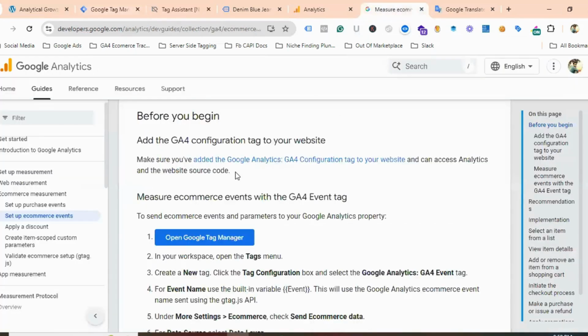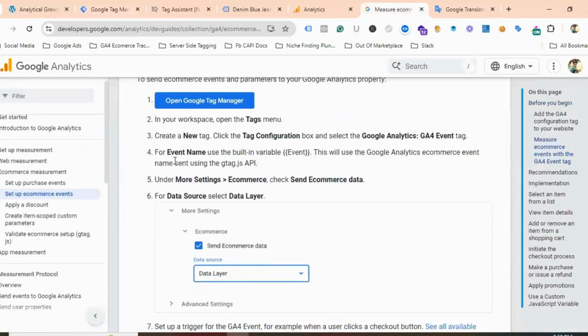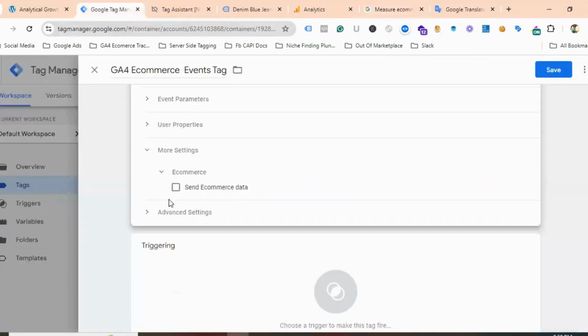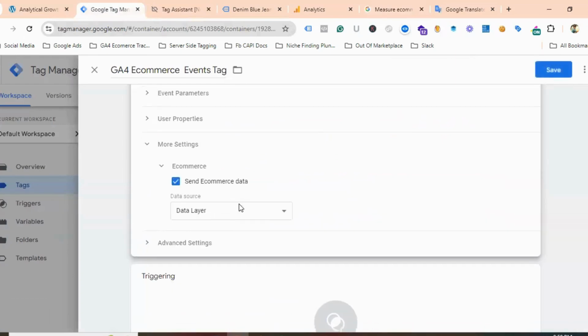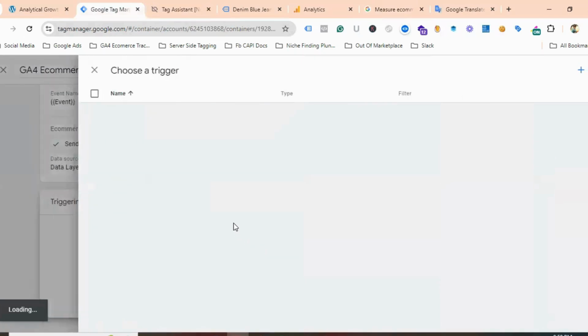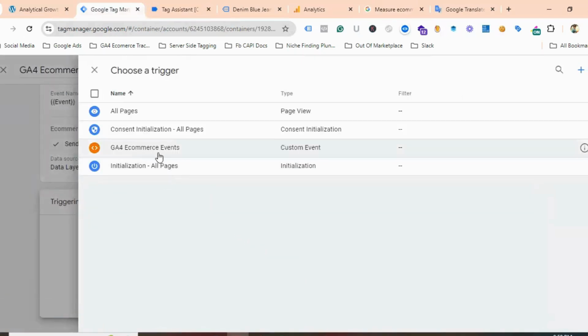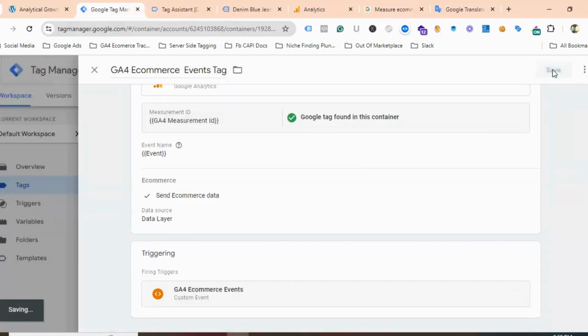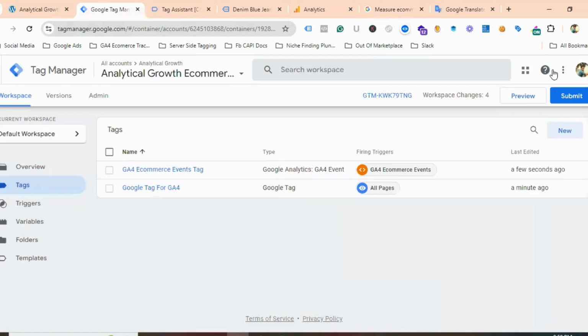If I go to the official documentation, you can see over here event name, more settings, e-commerce, data sources, data layer. So you can follow this guideline. I'll be choosing e-commerce, then send e-commerce data, then data layer. Okay, perfect. And as the triggering, I'll be choosing this one, GA4 e-commerce event. So I'll click on save. So we have created these two tags for our GA4 e-commerce tracking.